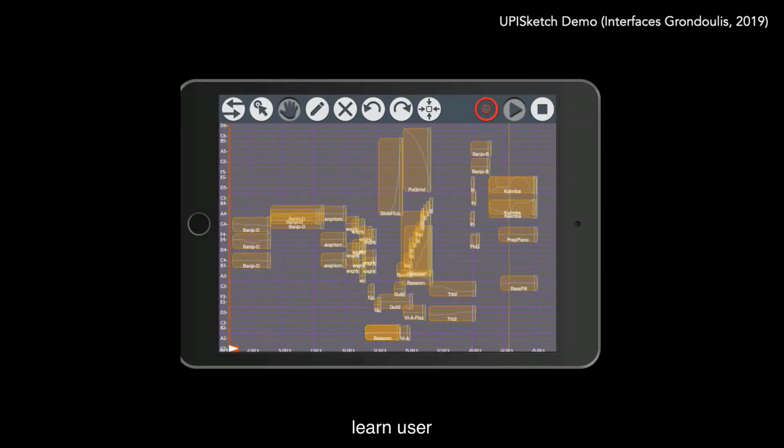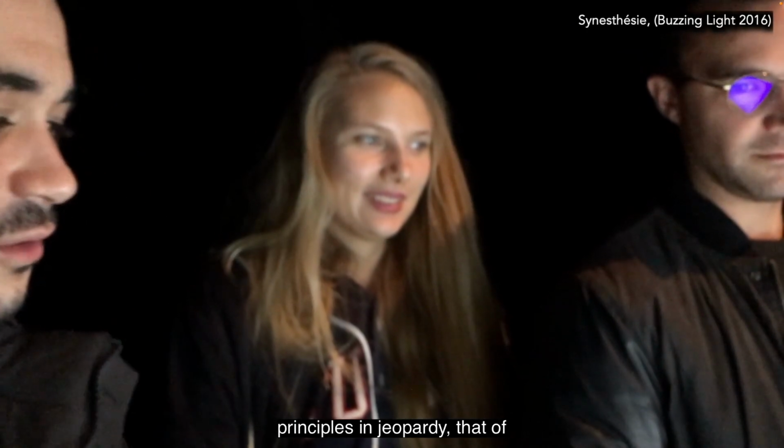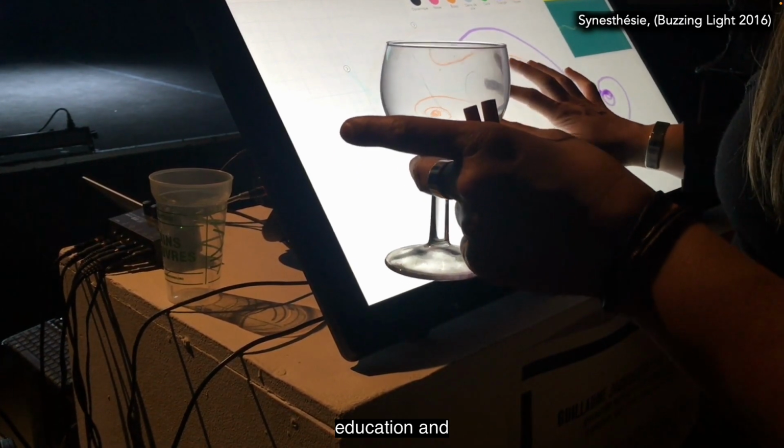difficult-to-learn user interface. And it's the drawbacks of these steep learning curves and complex interfaces that puts the third of these principles in jeopardy, that of education and accessibility.